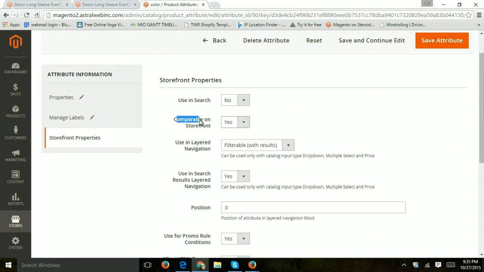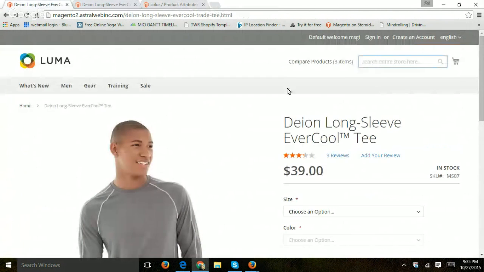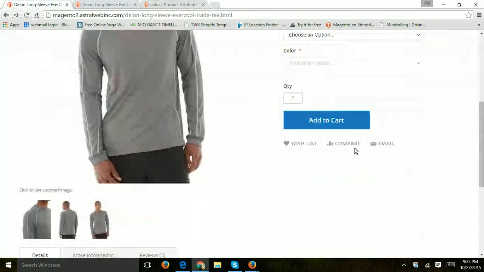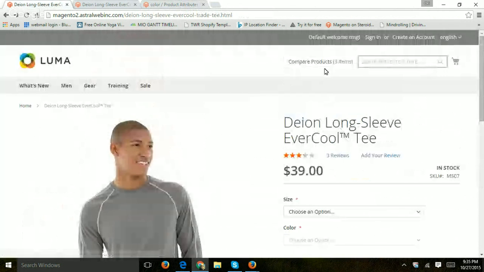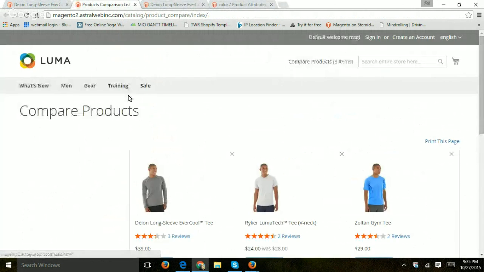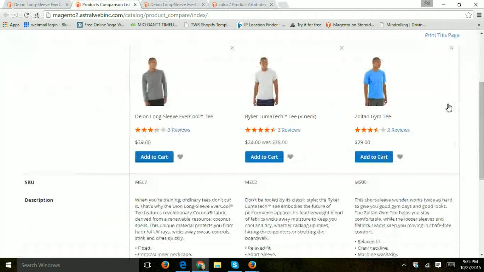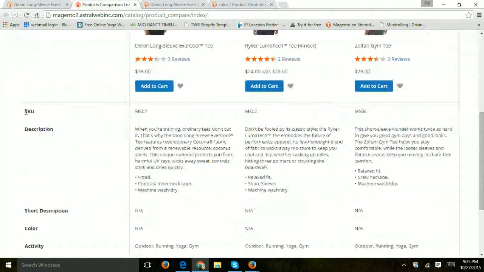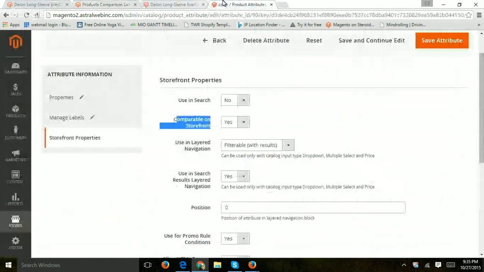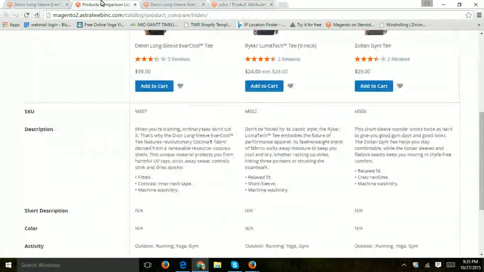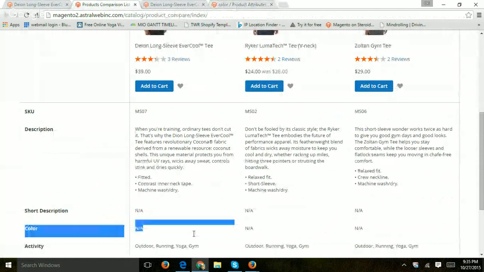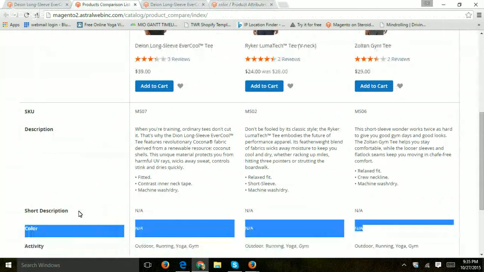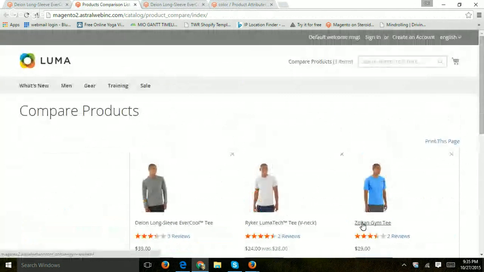Do you want to use this attribute in the comparison, right? So on a product page, people can compare, can click on compare. For example, I made an example here. Okay, so I clicked on 3 products to compare, and the fields or the columns or the attributes that it compares are the ones we set to yes. So if it is on yes, then, for example, color is shown here. If it isn't, then this color attribute will not appear at all.